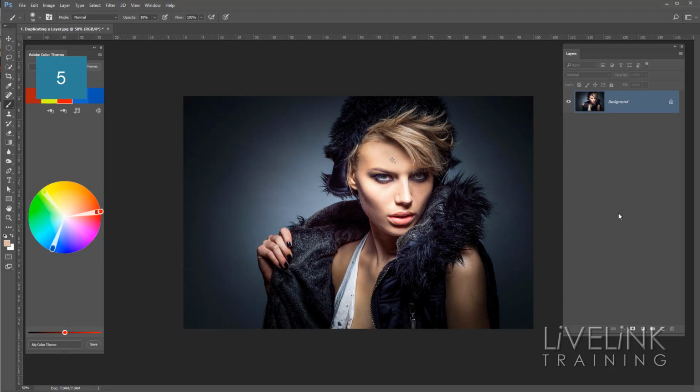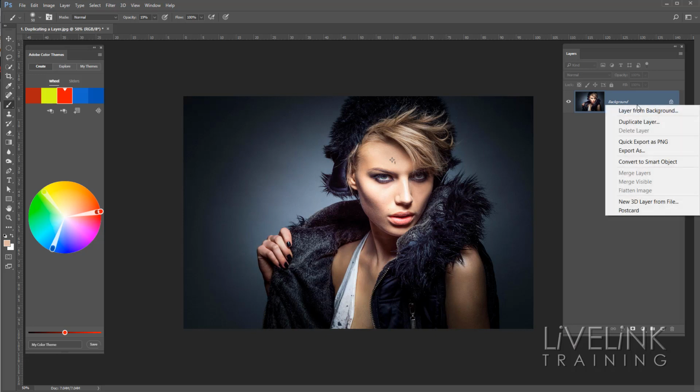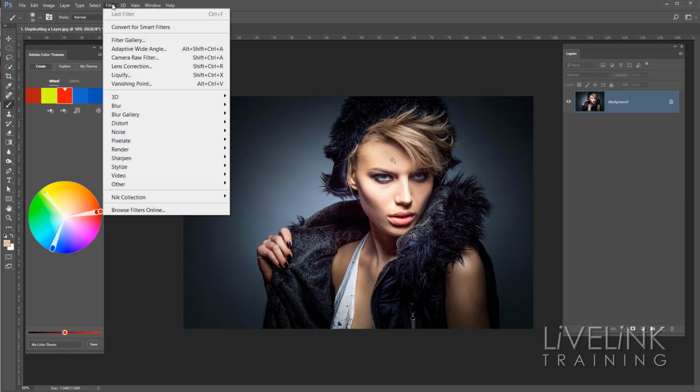Number 5, let's convert to a smart object. Now there are 3 methods of converting to a smart object. First one, we can right click on the layer and select Convert to Smart Object. Number 2, we can go over to the filter menu and we can select Convert for Smart Filters. This does exactly the same thing.